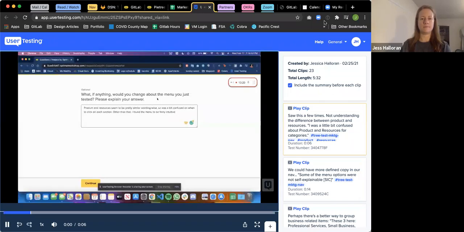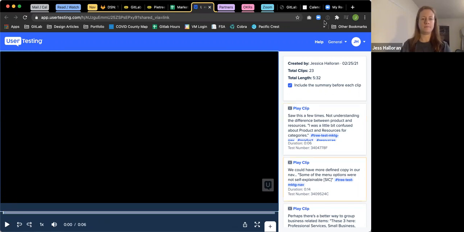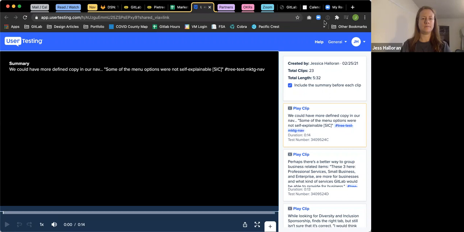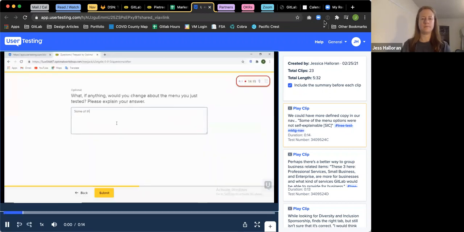The issue I was having, I was a little bit confused about product and resources for categories. Some of the menu options were not self-explainable.